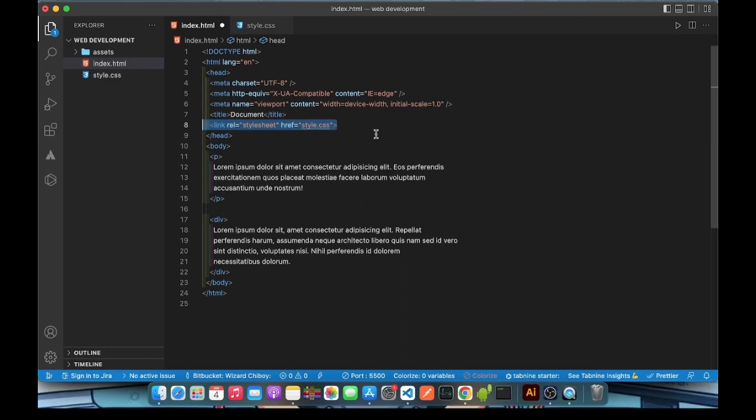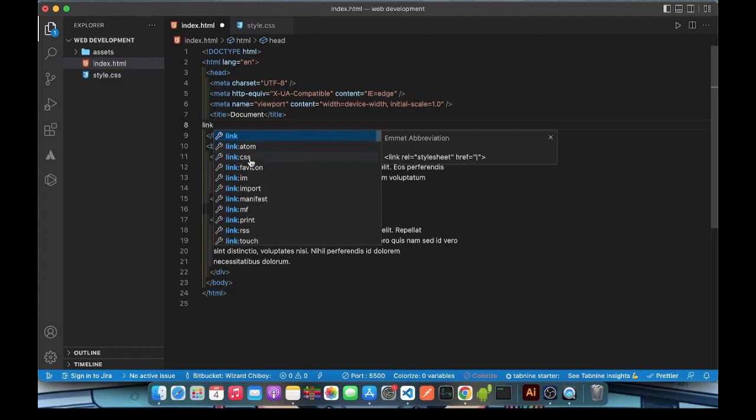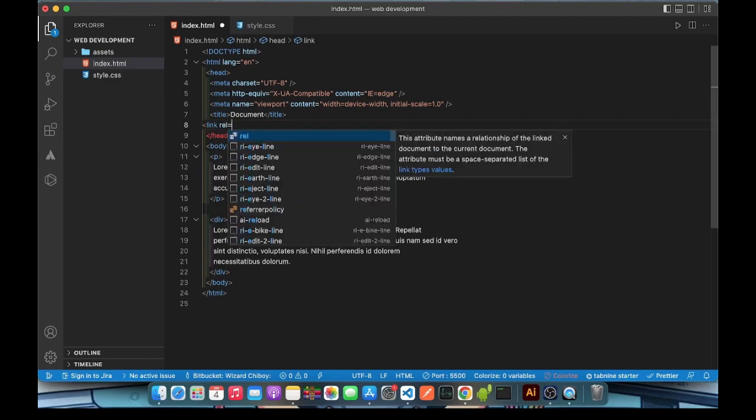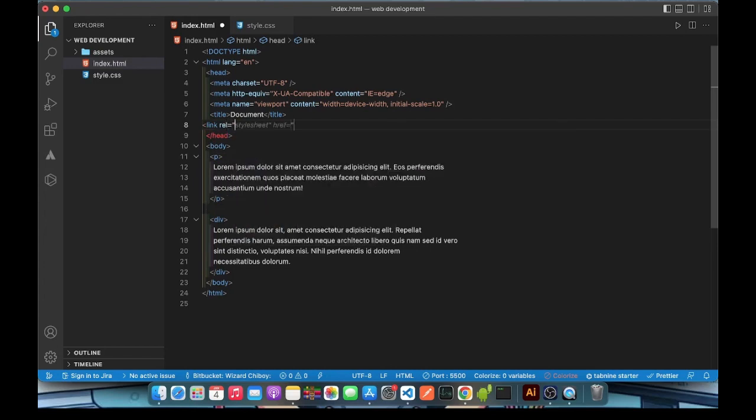Basically, when you type link, you will see CSS and you can just click on it. But in case it doesn't come out, all you have to do is type it manually by saying link and then rel equal to stylesheet. Then you can close your quotation, and then you can give the very location of your CSS. And then you can close it like this now.